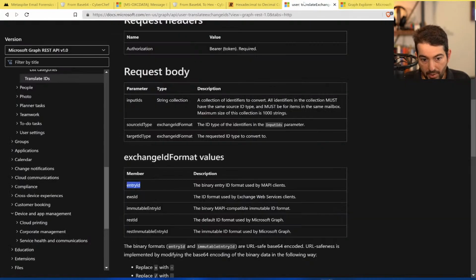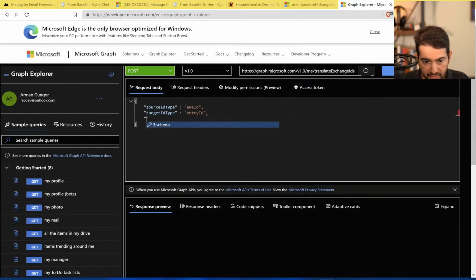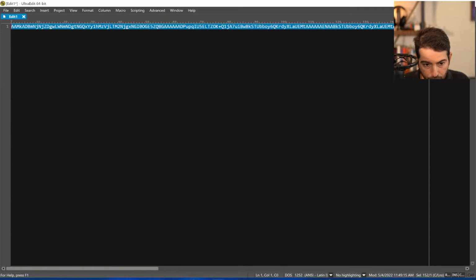And then it takes a parameter that is the input ID, so that could be a collection of them, up to 1,000 identifiers. That's extremely helpful, so you don't have to run this one at a time. If you have a whole mailbox of thousands of identifiers, you could just batch them into 1,000 per request and convert them all pretty quickly. So in this case, I'll say input IDs, and let's make this a collection, and I only have the one ID here, right?